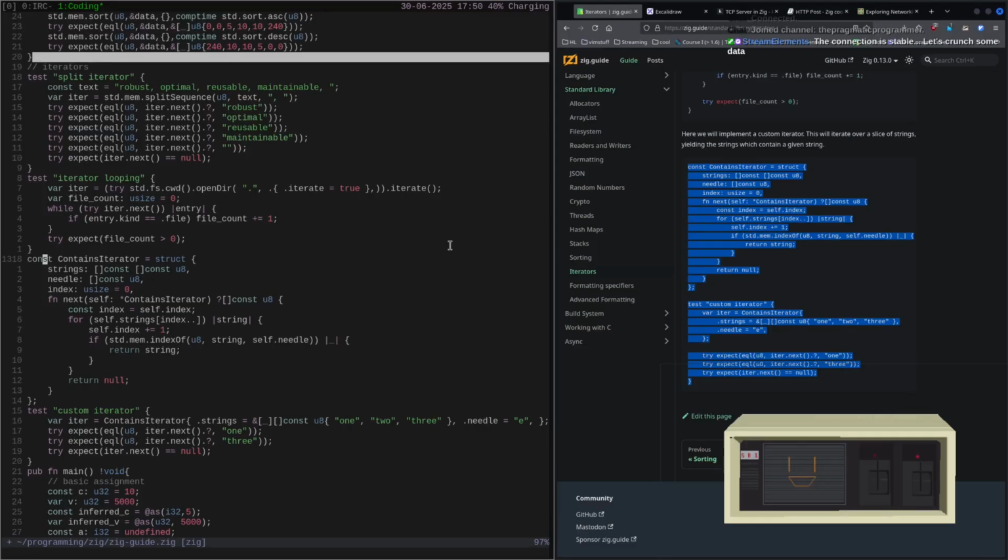So we have the contains iterator struct. It's going to take strings, which is a constant array. So it's just an array of strings. The needle, which is what we're looking for, which is a string. The index. Next is going to be a pointer to the struct. It will return null or the string.